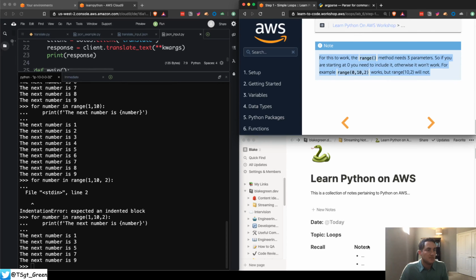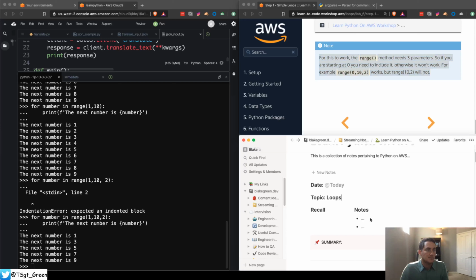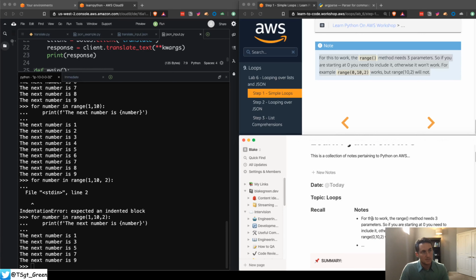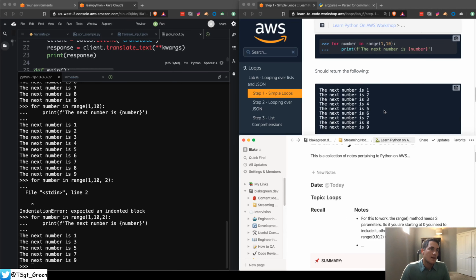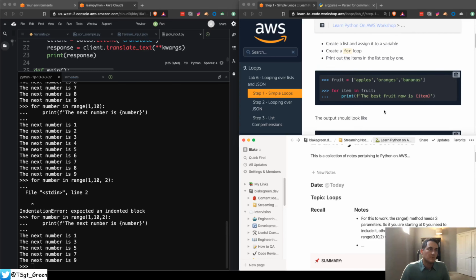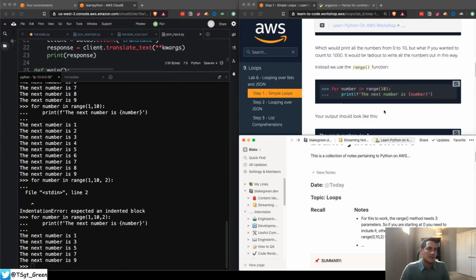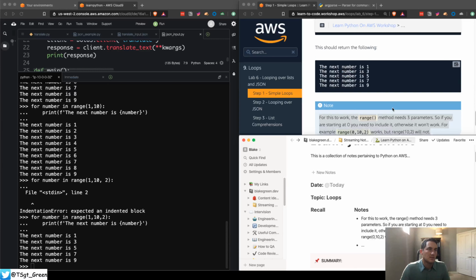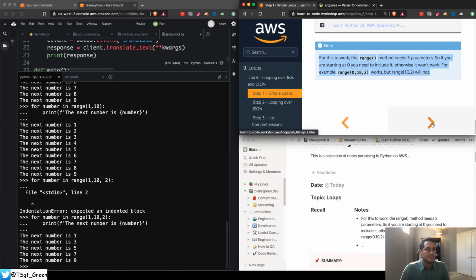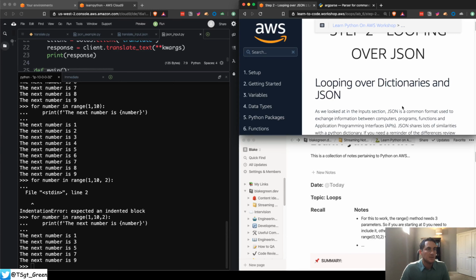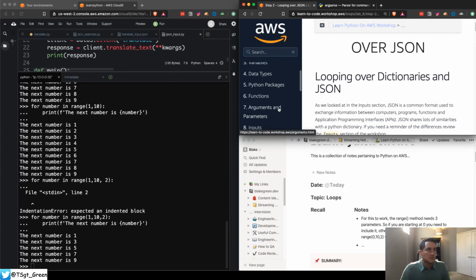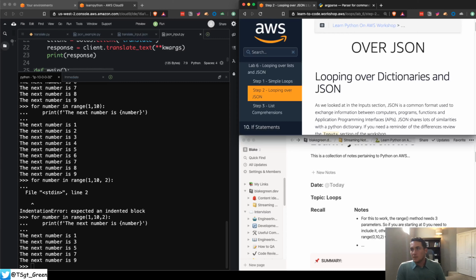A note, good for notes here, I guess. What do they call this? Simple loops. Anything else worth noting? I don't think so. All right, moving on. Step 2, looping over JSON. Let's see here.